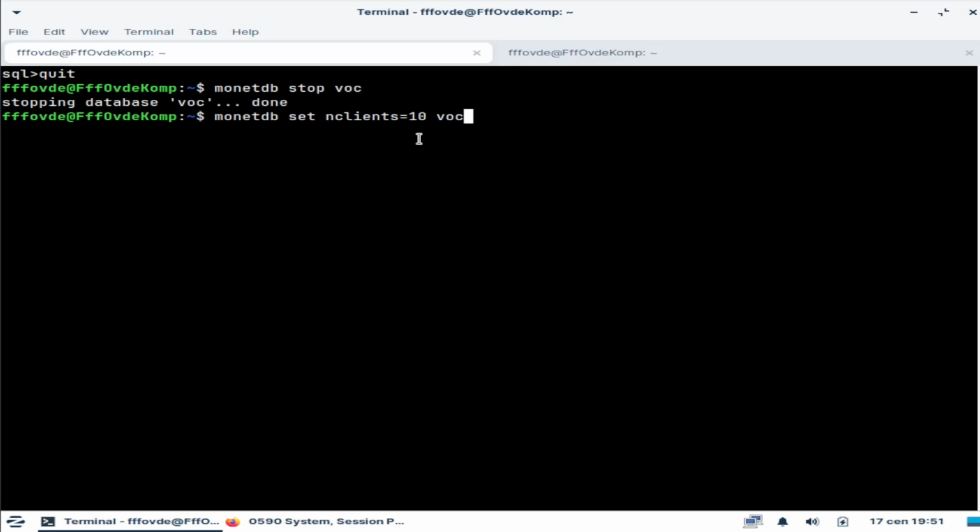So I will set nclients to 10. As we know, nclients is a property that is limiting the number of clients that can connect to the MonetDB database. But this setting will also affect how many queries will be saved inside of the system table sys.queue. We will see that now, so I will change this setting, and then I will again log into the VOC database.